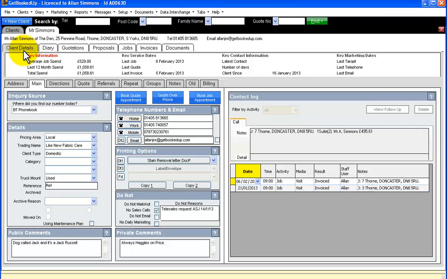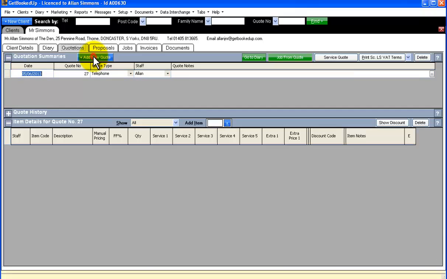Okay, so let's have a look at how you can use GetBookedUp to automatically calculate prices for you when you've put your pricing tables in. So let's do that on the quotations tab here. We're going to quickly add a new quote on.